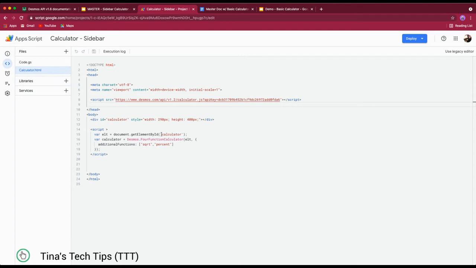And then within the body tags, we have script tags, and these script tags are basically calling up the calculator using the Desmos function, calculator in particular. And then we have added additional features or functions, which in this case are square root and percent. I'm going to show you how you can add other additional features if you would like. Now, mind you, you are limited to a maximum of 2 additional functions. Okay, so let's get started.